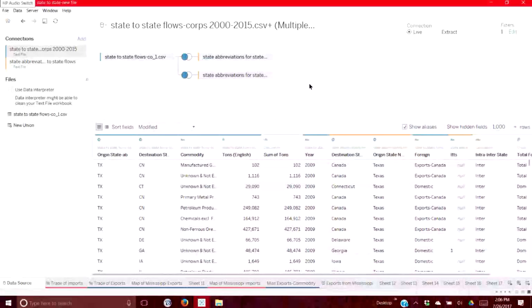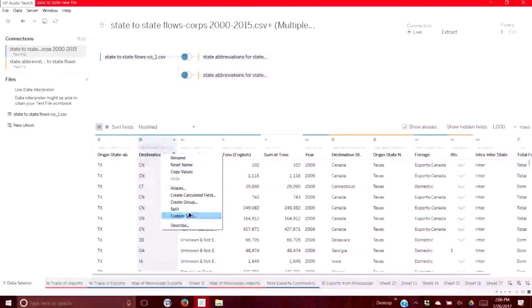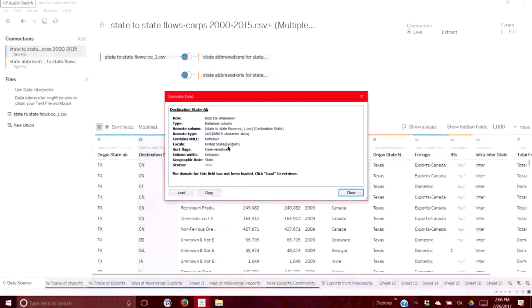If you look anywhere on these data fields, you should always be able to find a description. So if I come here to destination, I should always be able to find describe, and it tells me what kind of data field it is. It's a discrete dimension. It's a database, where it came from, whether it contains any null values, any flags, all of this stuff from a metadata perspective, if I want to look at how Tableau is seeing that data set. So I hit close.